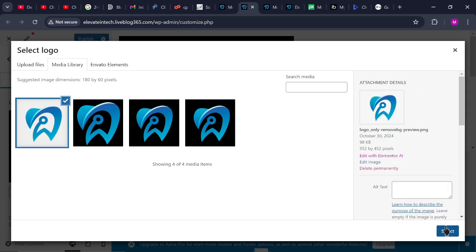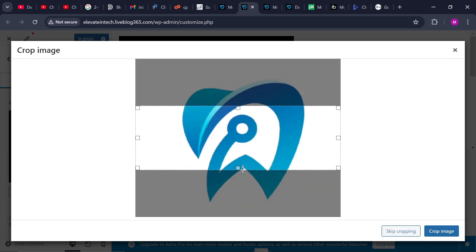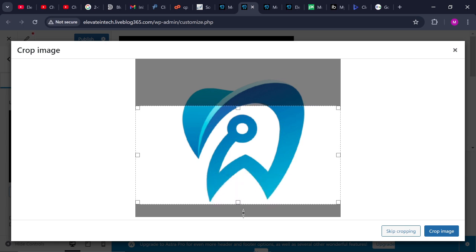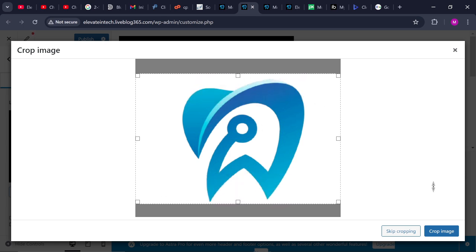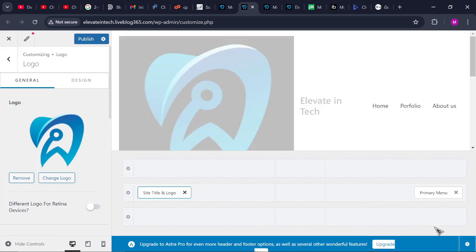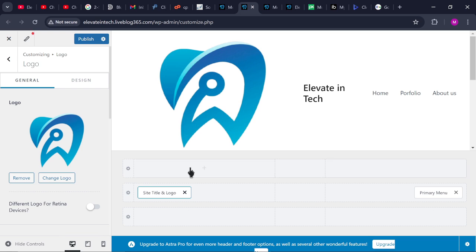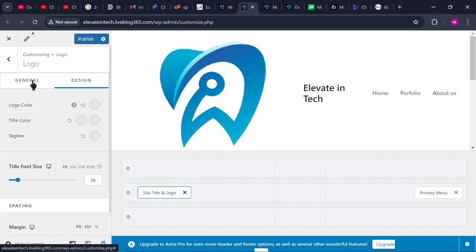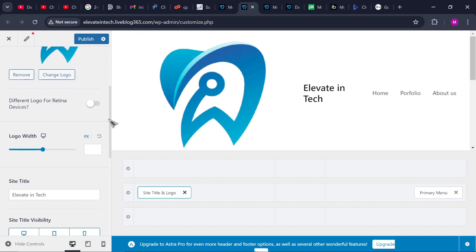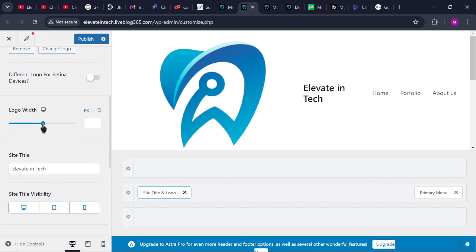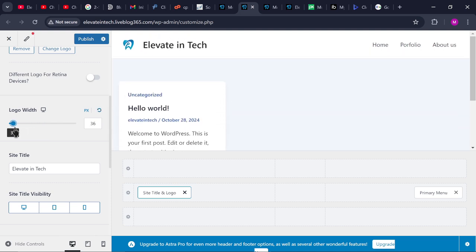Okay, this is a PNG of the logo. So expand it. Yeah. So now we reduce the logo width. We reduce the logo width because it's too big. Reduce it to make sure it matches. Yeah, it's okay like this.